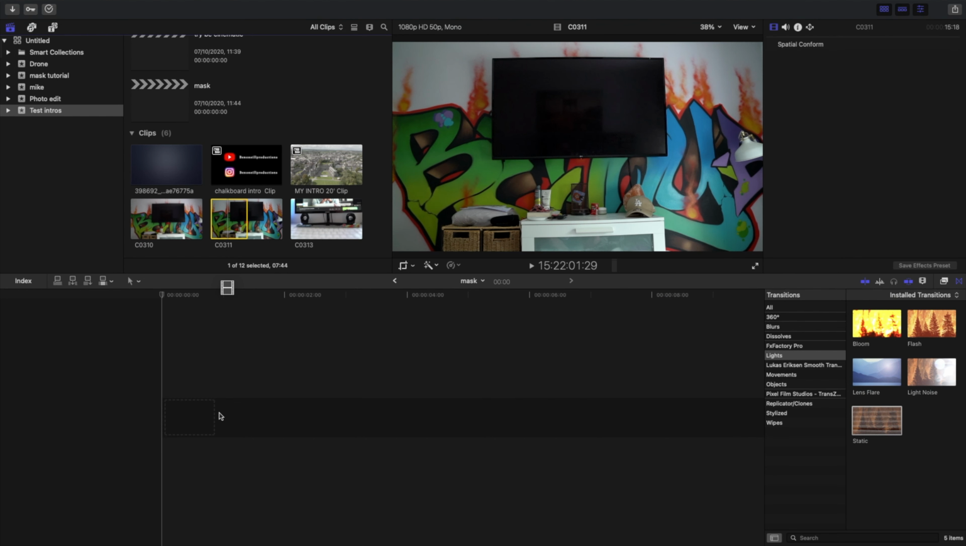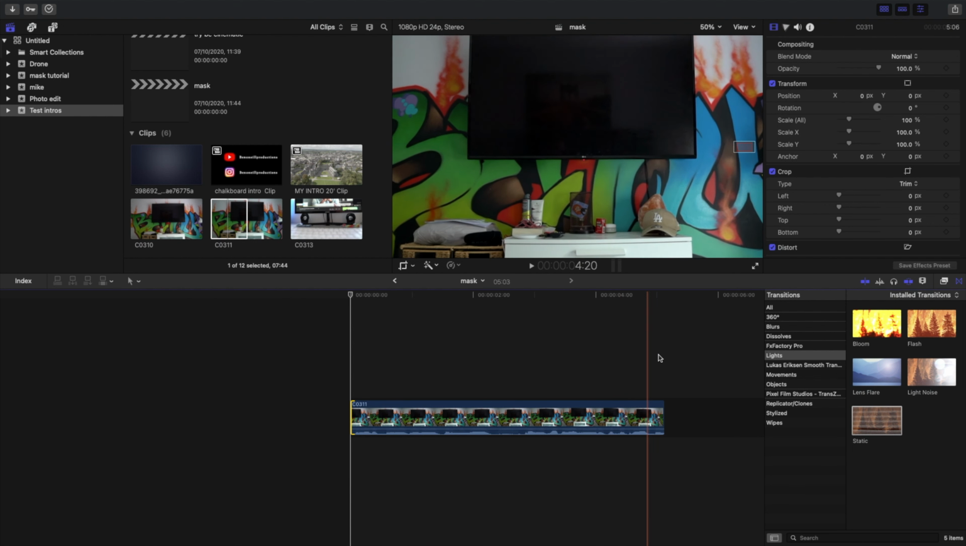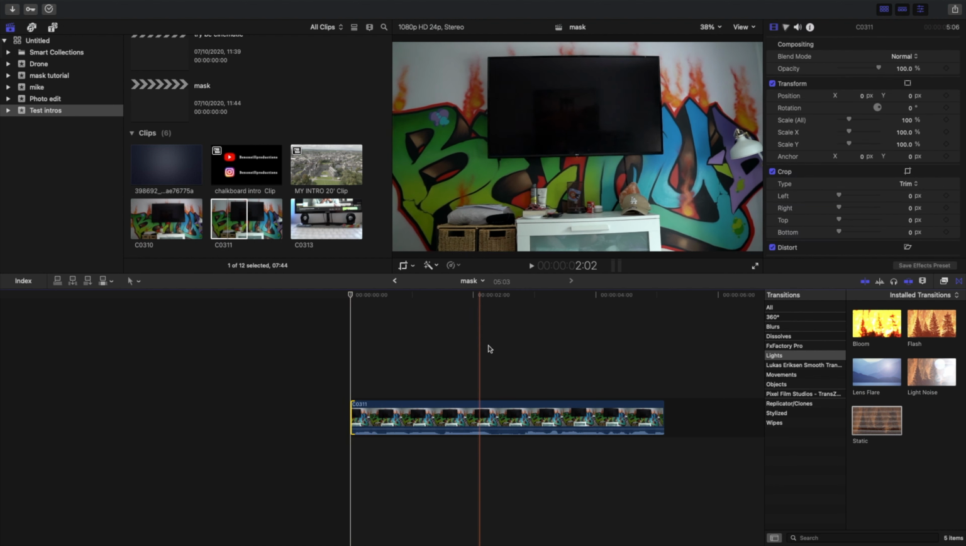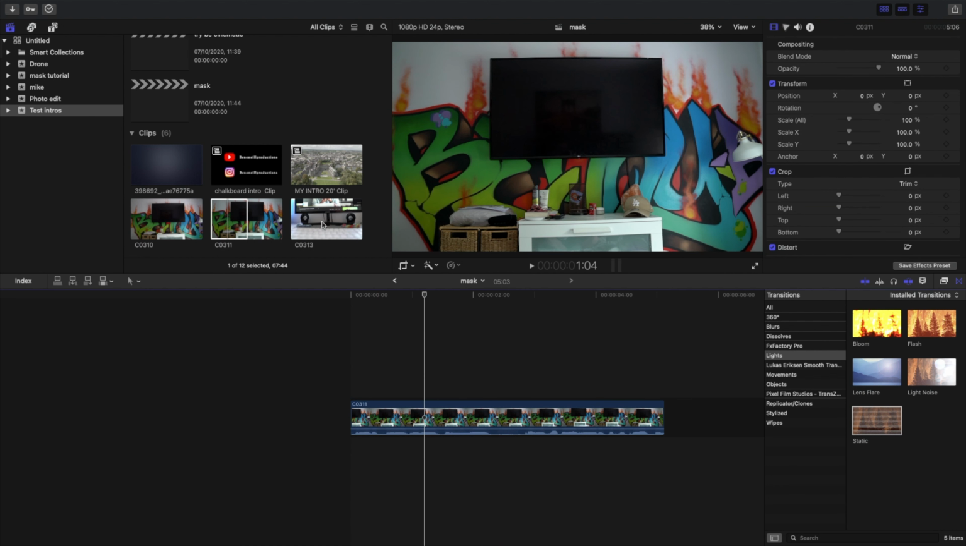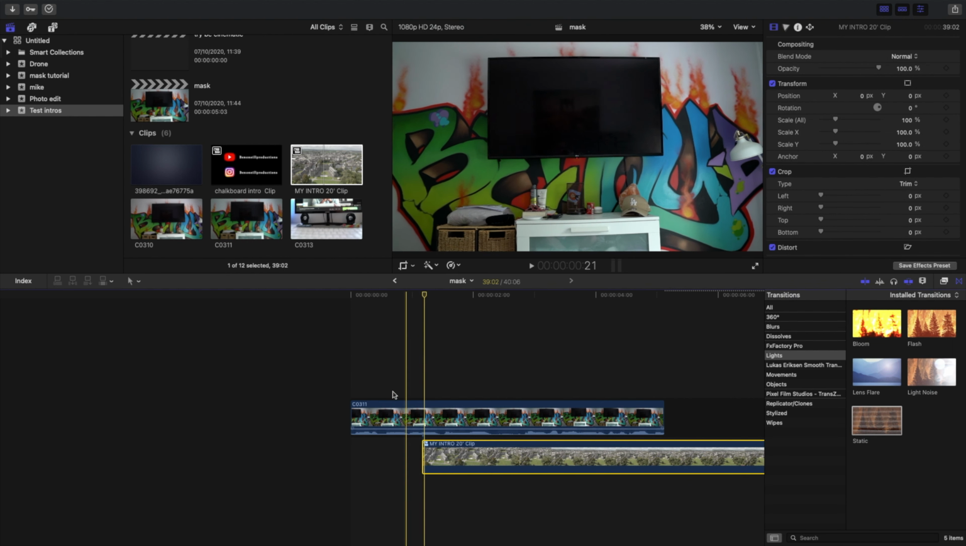Today I'm going to be teaching you how to do a mask transition. So as you can see, I just pulled my first clip onto the timeline. Now I'm going to pull my second clip onto the timeline that I want the first clip to transition into. I'm going to pull it underneath the first clip.